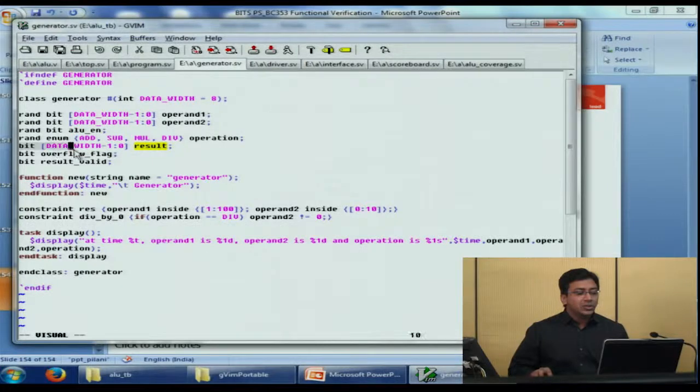The same class also contains 3 more variables which are actually the outputs of the DUT: the result, an 8-bit variable, the overflow flag, a single bit variable, and a result valid. Since these 3 will be the outputs of the DUT, we do not need to declare them as random because we do not want to randomize these variables.